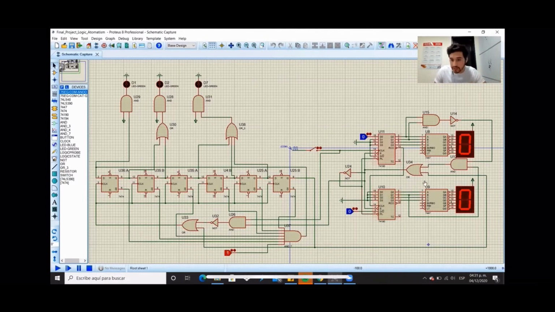If you see, this OR is connected to the last flip-flop right here. So when the value of on comes to the last flip-flop of the system, it's always going to be on, the enable is going to be on, and it's going to stop. There's not going to be more frequency right there.